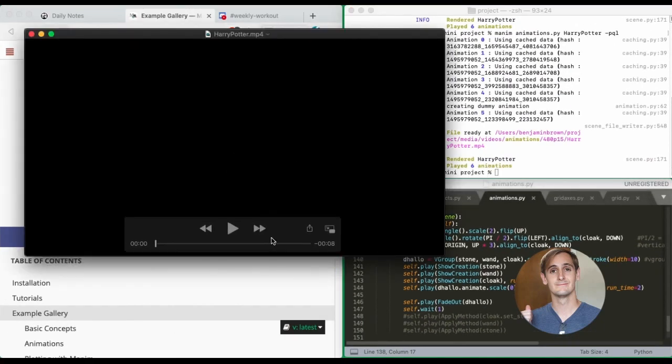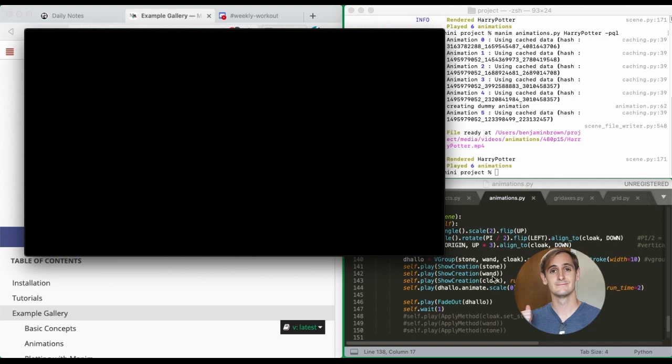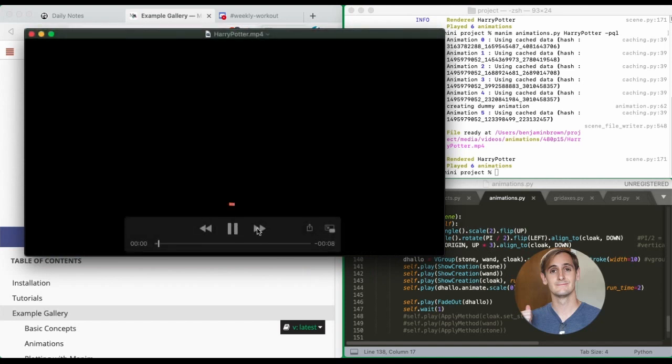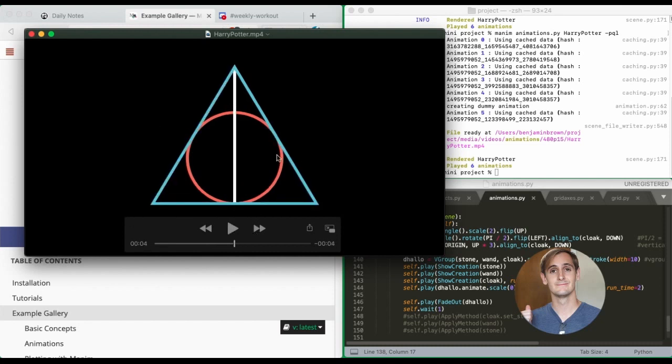Okay. So we're going to have the circle draw itself, the wand, and then the cloak. Whoop, shoop. Cool. And that's what we see.